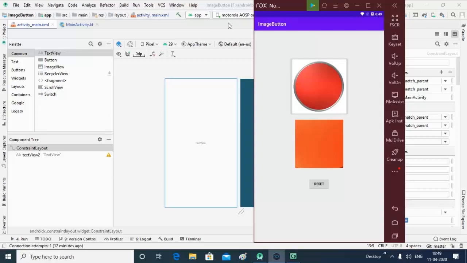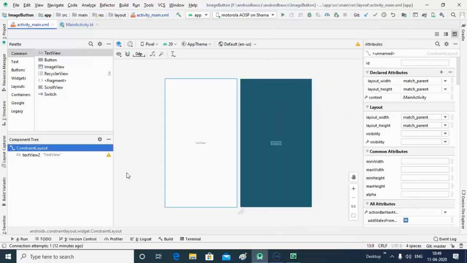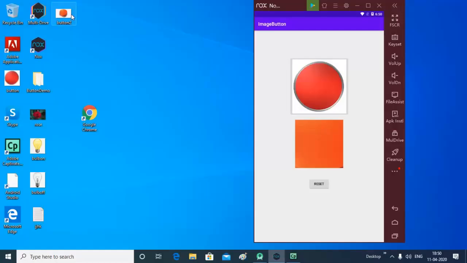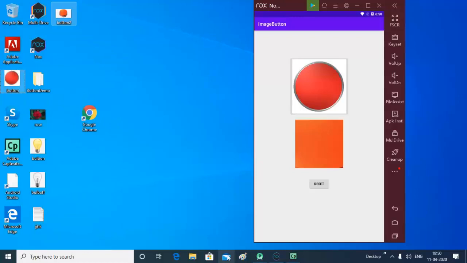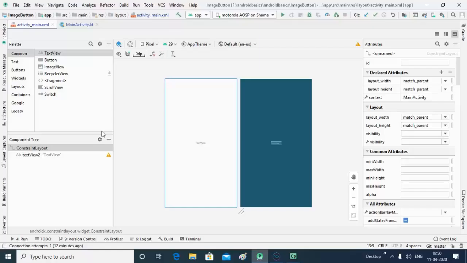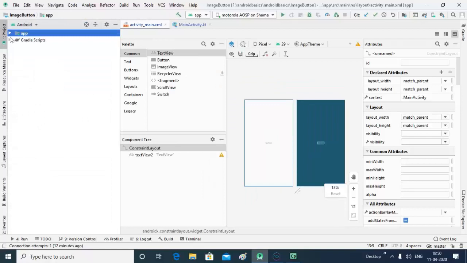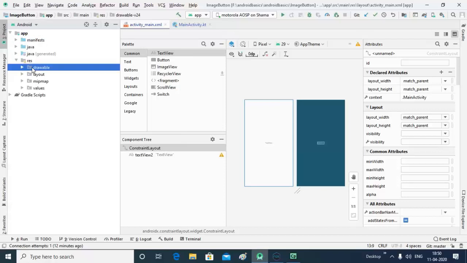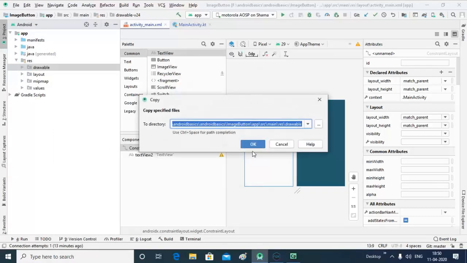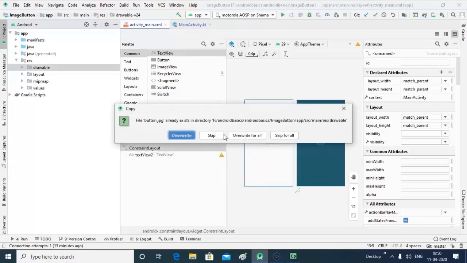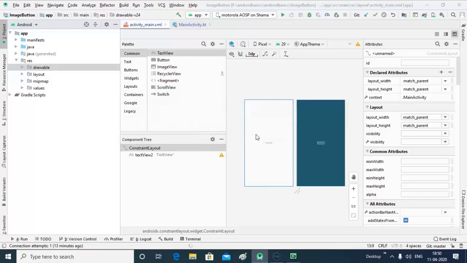First of all, we require two images for this, which are available here. Copy these images into the resource folder, drawable, and paste this. Override for all, because I think it's already available in my project.